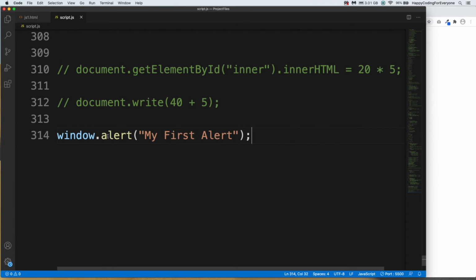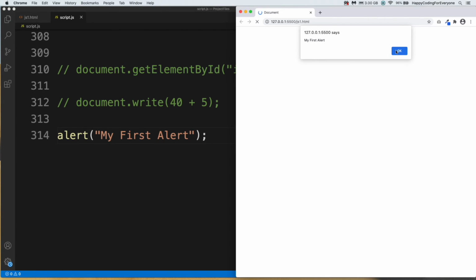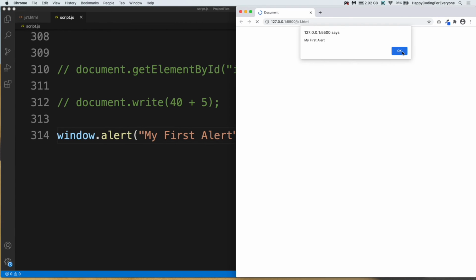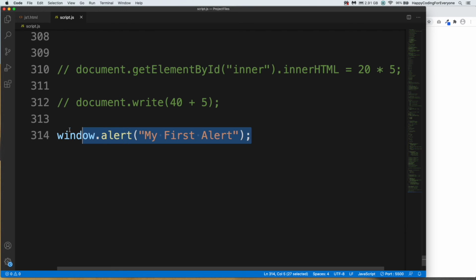If you want, you can use just alert too. Let's save it and have a look at it. You see guys, we are having the same result, and let me get it back. Let's save it. You see the same result. Let me comment them out, and I want to show the same thing on our HTML.